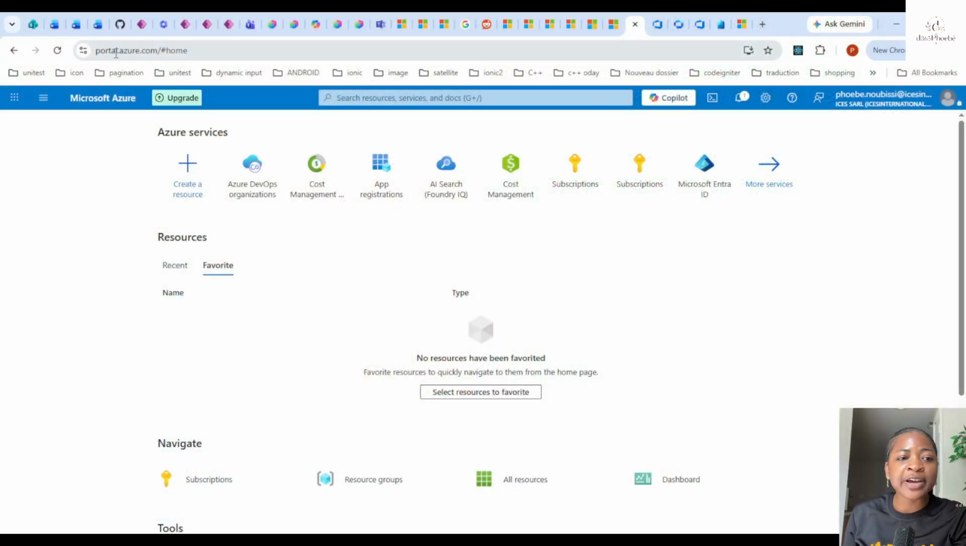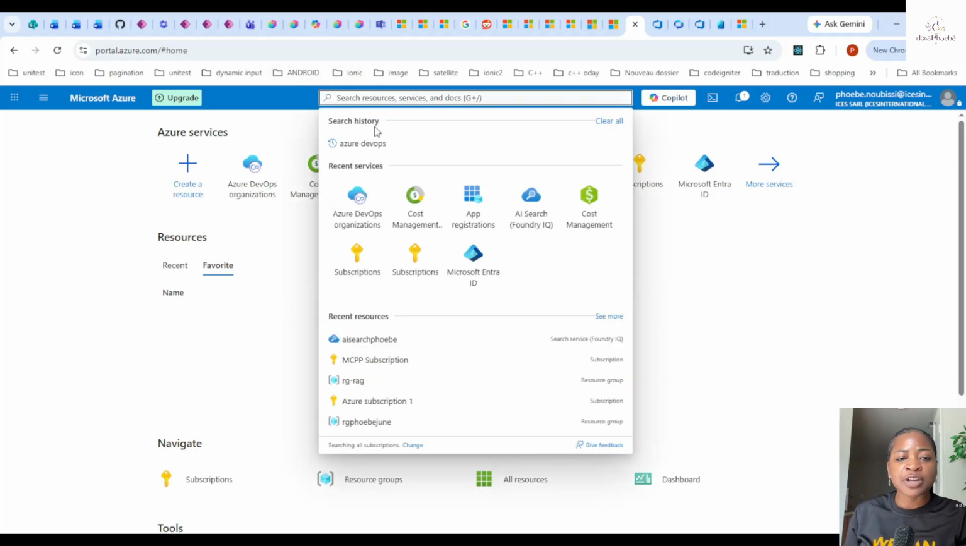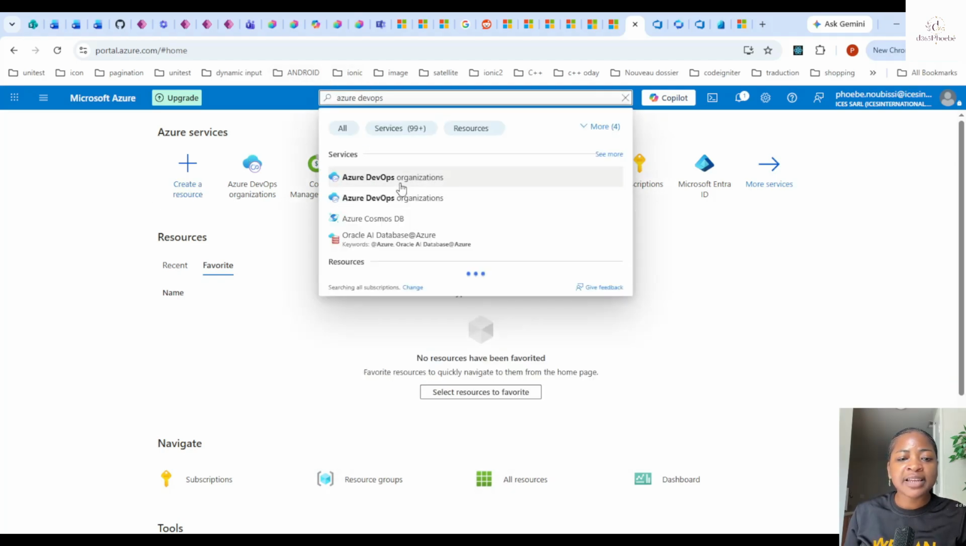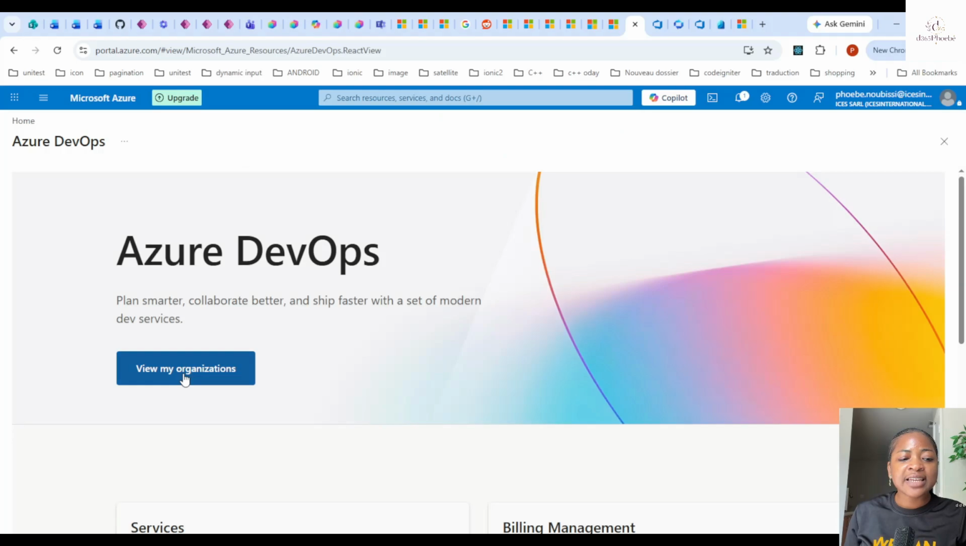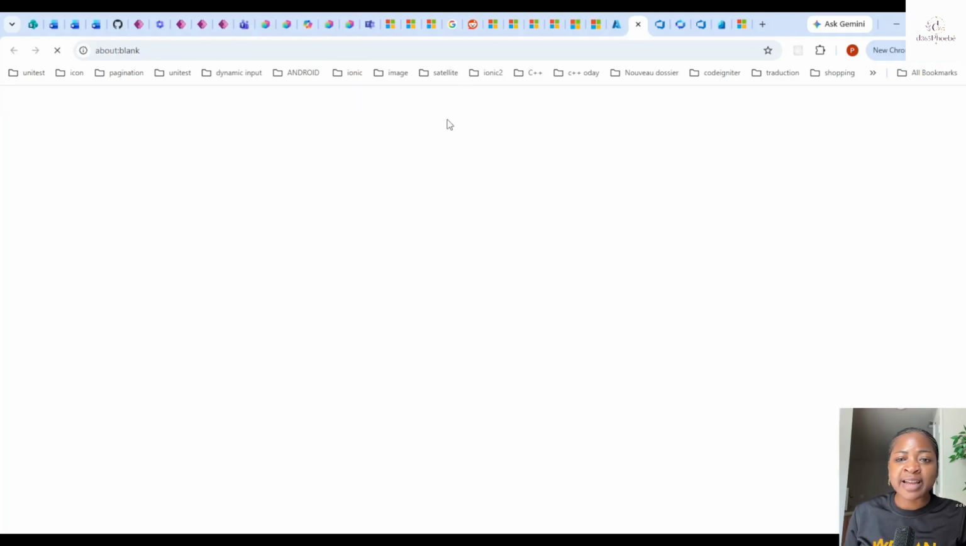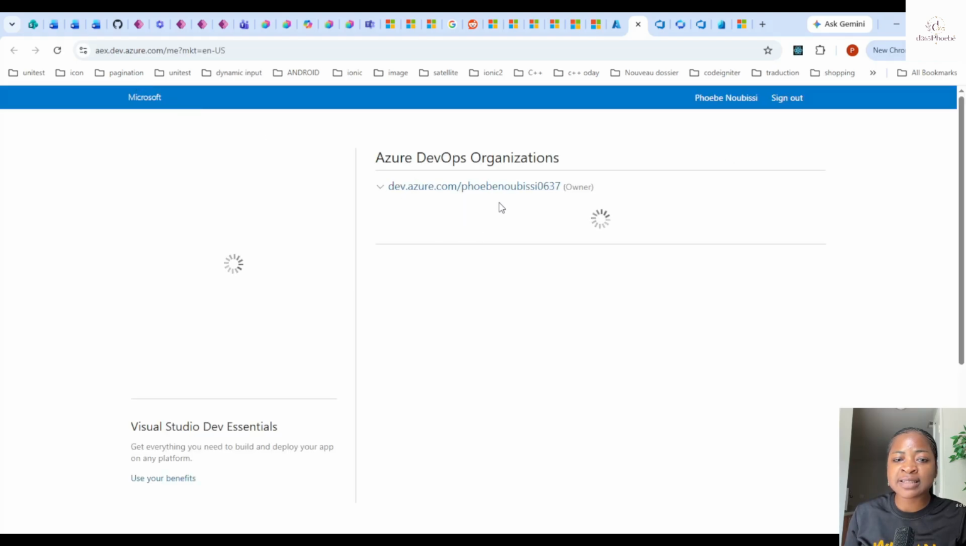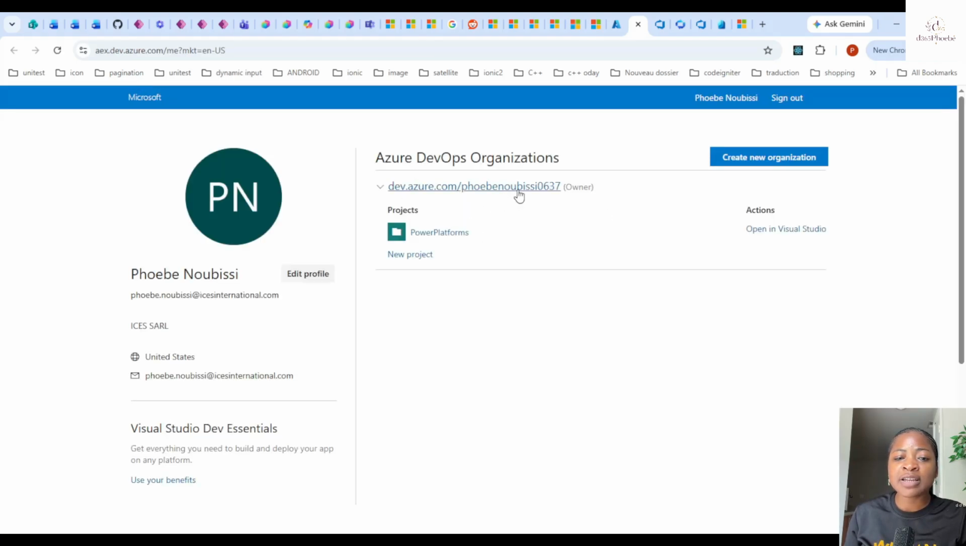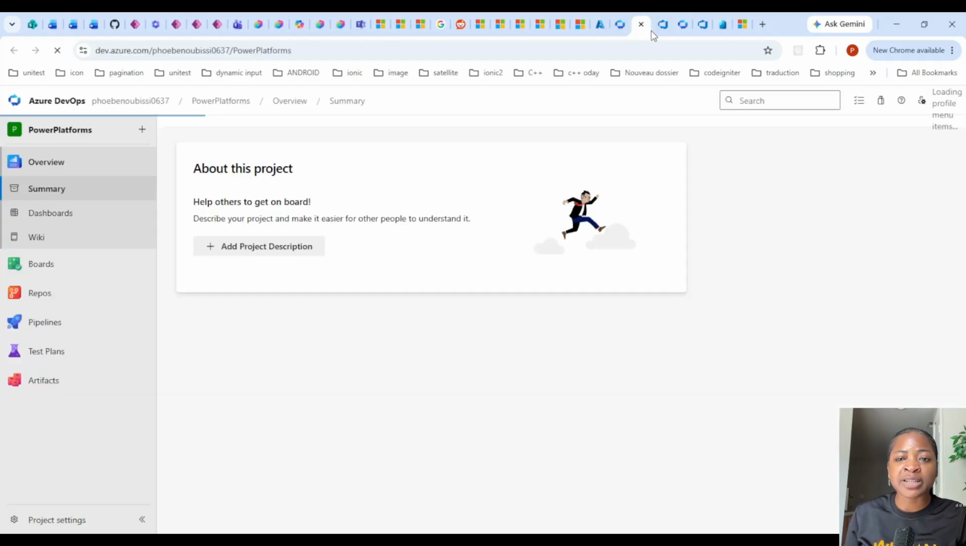In Chrome, here we are on the Azure portal. You just type portal.azure.com. Once you do that, you search for Azure DevOps and then you click on it and you click on View My Organization. Once you do that, you can create your organization if it doesn't exist yet. I already have one, so you can also create a new project. I already have one as well.